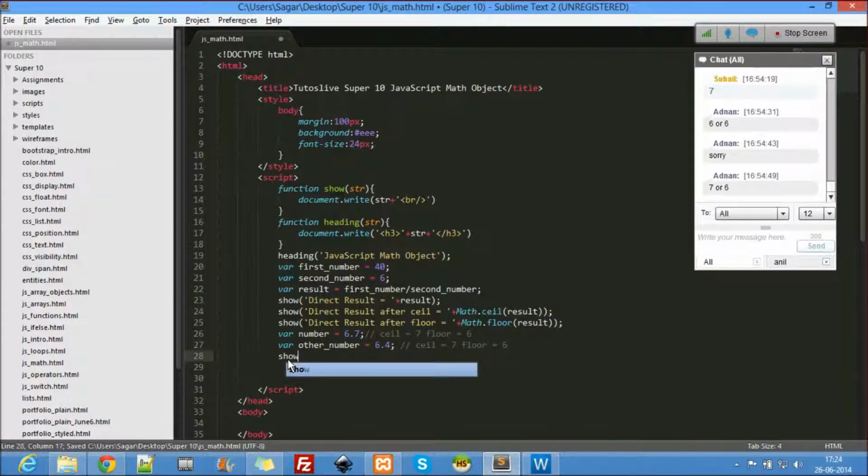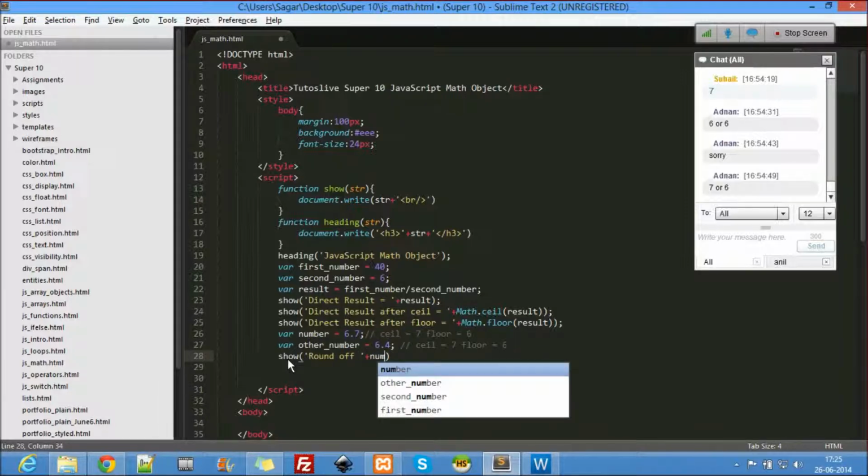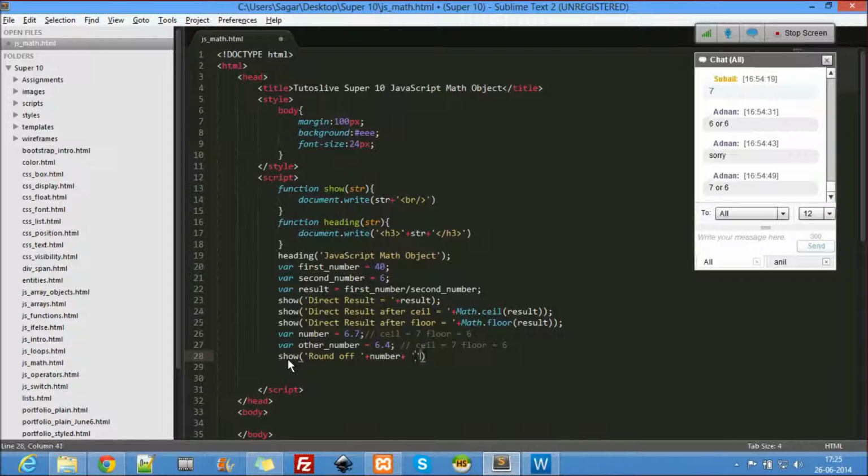So now show round off number. Okay, so Math.round of number. Let's do the same thing for the second number. So now tell me the answer here. Just give me a guess here. What is the answer here and what is the answer here?